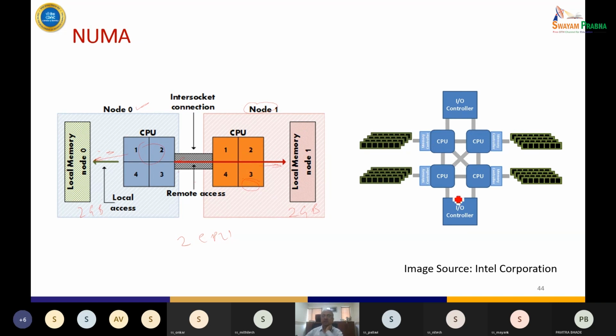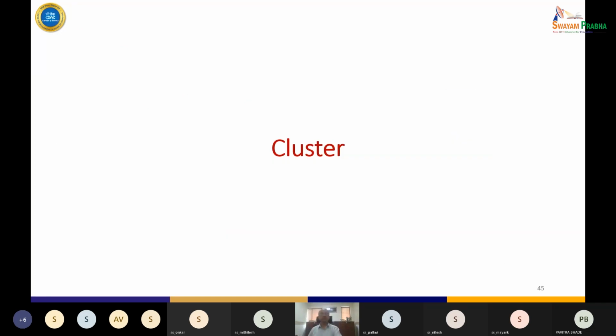So here is one diagram which has 4 CPUs. You get motherboards with 4 CPUs. So that is non-uniform memory access. Any questions about these two, SMP and NUMA? Sir, there's one question. Go ahead.